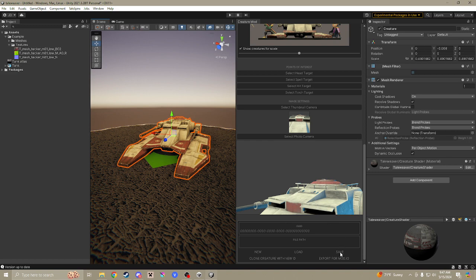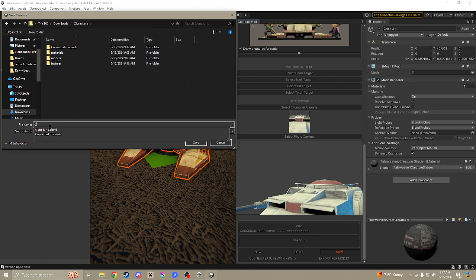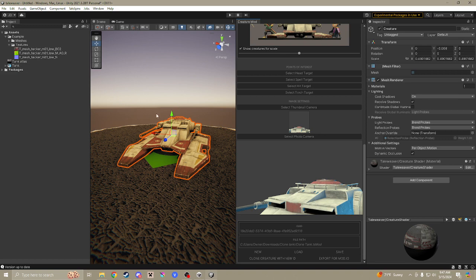So first, let's click this, save. We have to decide where we're going to save it. We're not going to make the folder mistake again. We're just going to go down to clone tank. We're going to name this clone tank. Nope, tank. There we go. We're going to click save. There we go. Now we have this GUID. I'm not going to say it all out loud, but you can see it.